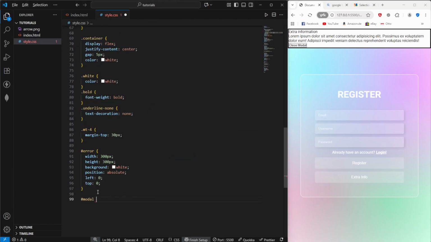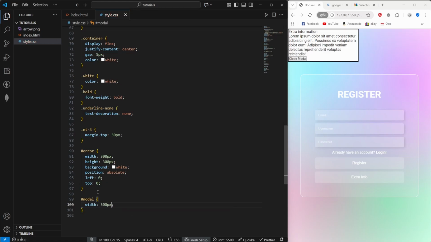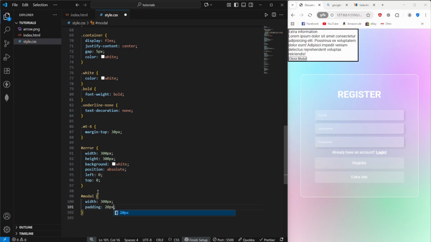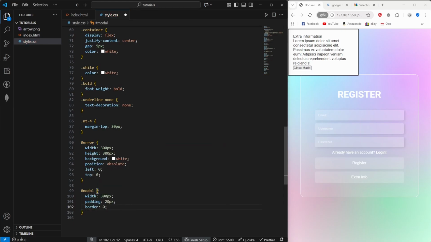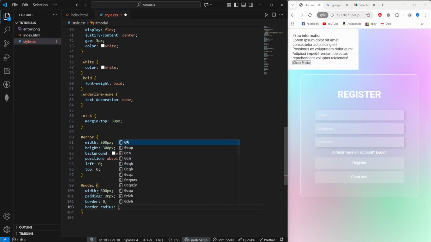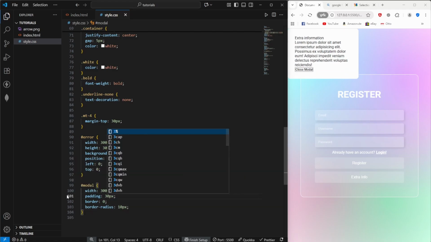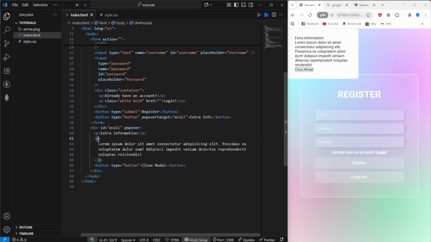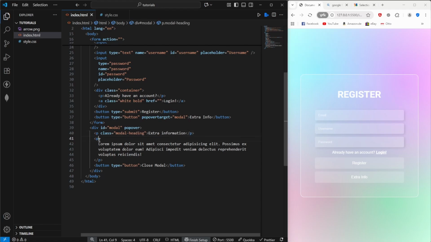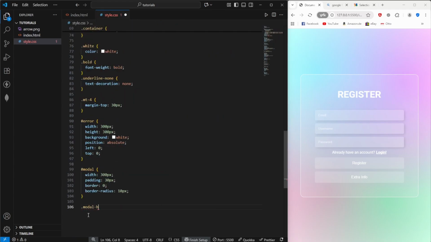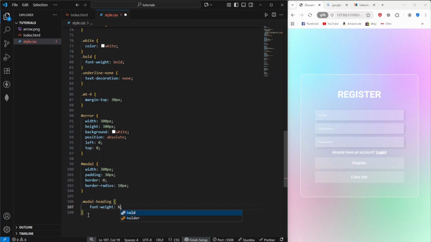So we're going to style our modal. We say #modal has a width of 400 or 300 pixels, a padding of 20 pixels, a border of maybe 0, border-radius maybe of 10 pixels. And now let's also start to style our class modal-heading and class modal-description. We are going to copy that one, and first of all we say .modal-heading will have a font-weight of bold, a font-size of 20 pixels, for example.